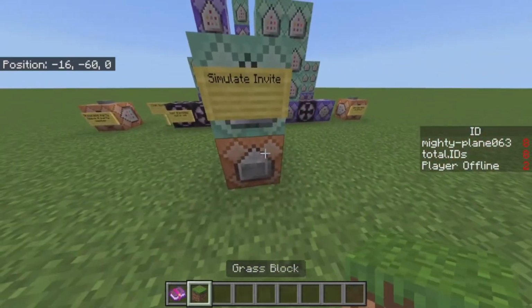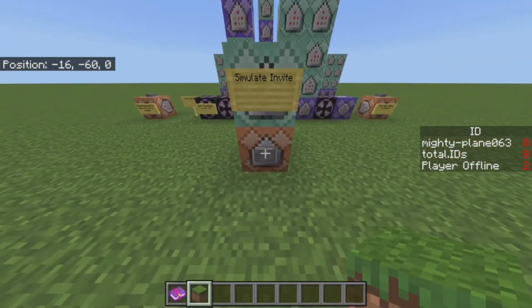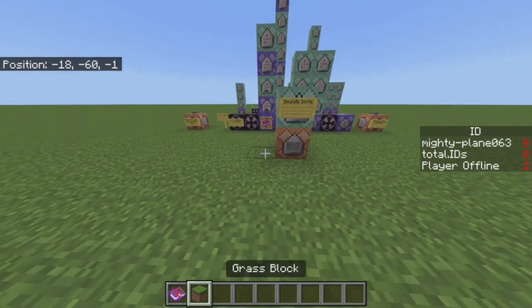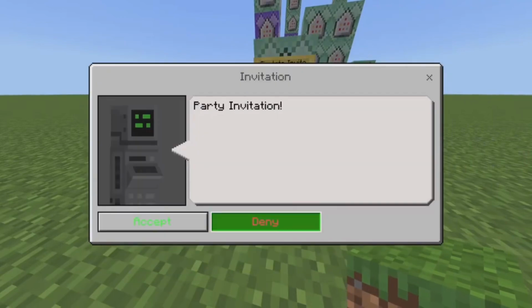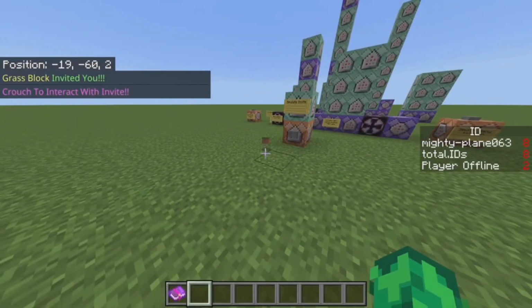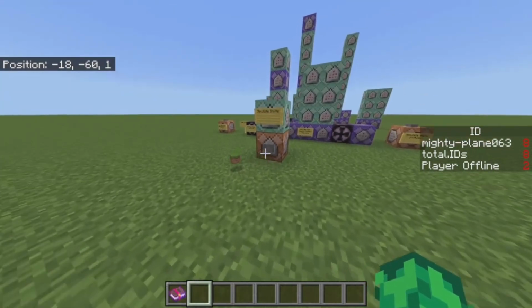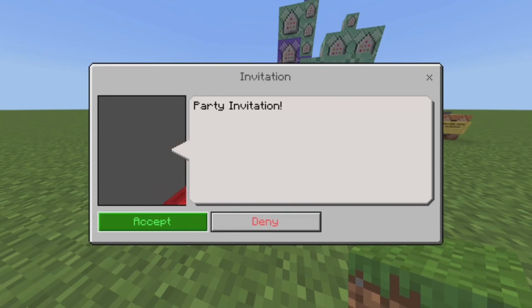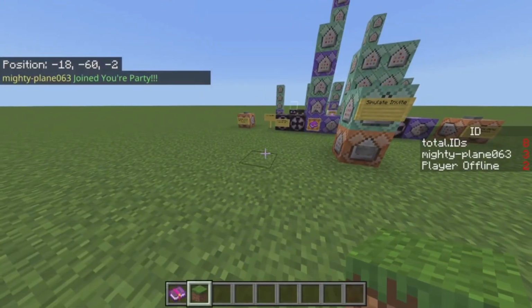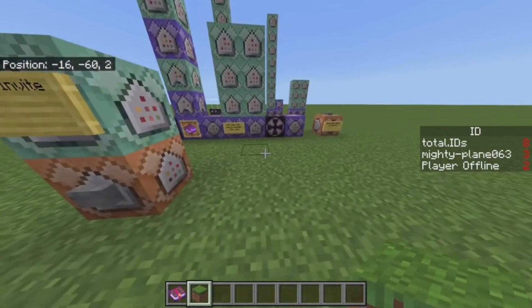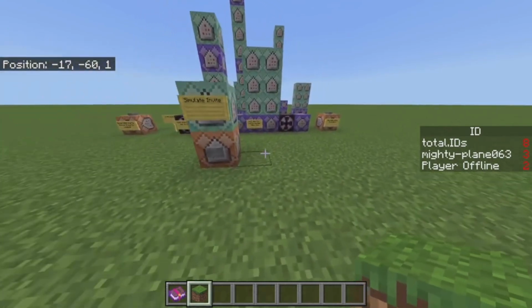And this is basically how it looks when you get invited by somebody. So if I press this button, it will say somebody. Right now I said my own name. I'll actually do this again. Deny. So it will say the name of the person that invited you, and then it says crouch to interact. If I press crouch, I can accept or deny. If I accept, it will say the person joined your party. And now of course it's me, so it says I joined the party. And it will say the total party members that you joined the party as well.